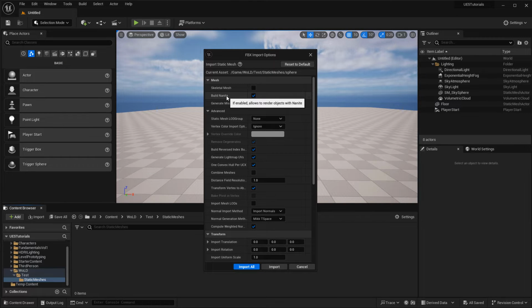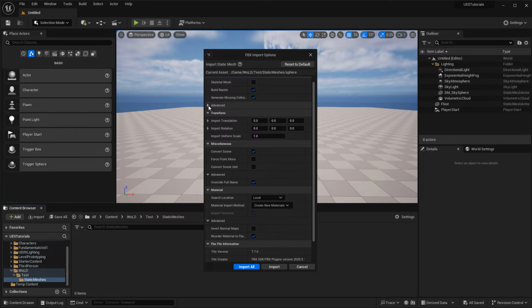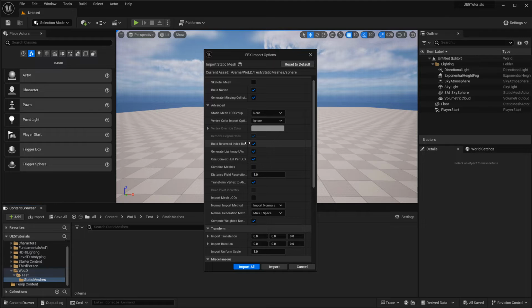This is a great option to use for all of your meshes, especially with lumen lighting, even if your prop is a low poly prop. It does not have to be a high resolution prop to take advantage of nanites. Then everything else below, I'm going to keep the same. Make sure you open up advanced options to see more of the settings.